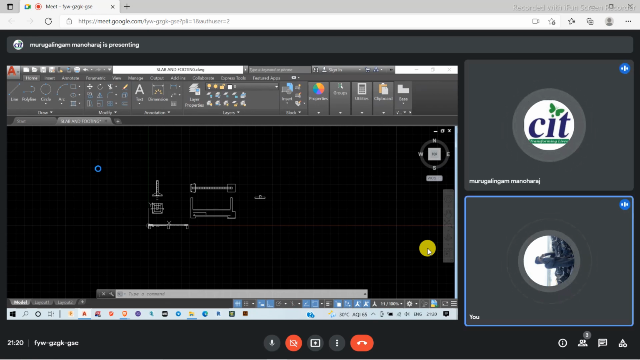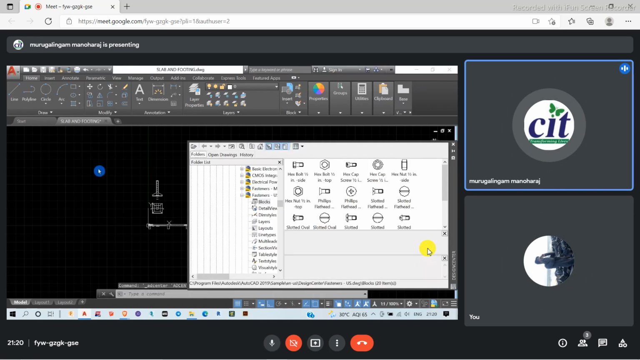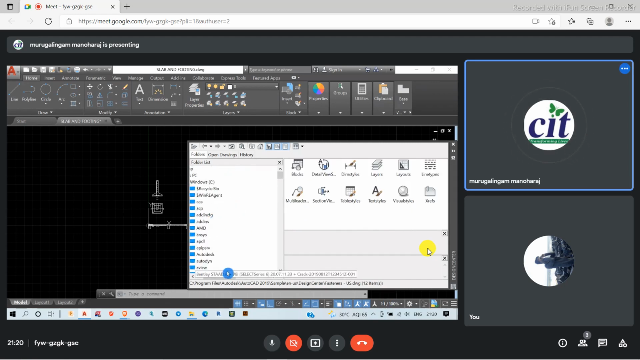These things can be found with the Control plus 2 option. When you press Control plus 2, it will open your design library file. In case you are opening it for the first time, it won't open directly. You have to come up from the top here, and it will come like this, and you have to open the Windows C drive.